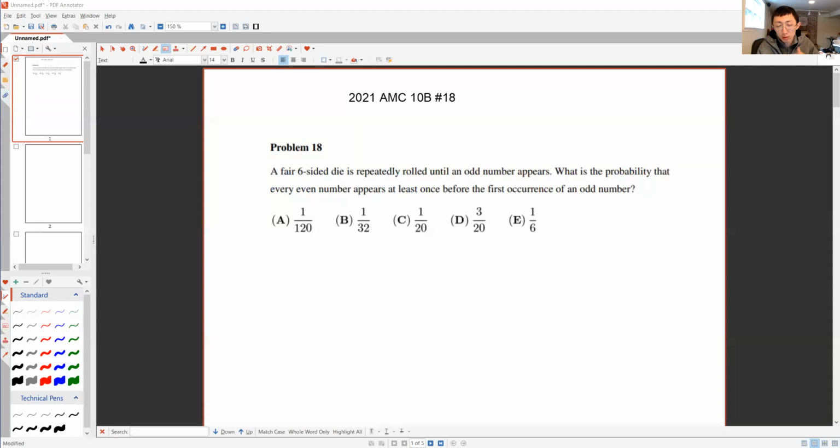So the problem is 2021 AMC 10B number 18. It says a fair six-sided die is repeatedly rolled until an odd number appears. What is the probability that every even number appears at least once before the first occurrence of an odd number? So, it's asking what's the probability that we'll see every even number before the first odd number.